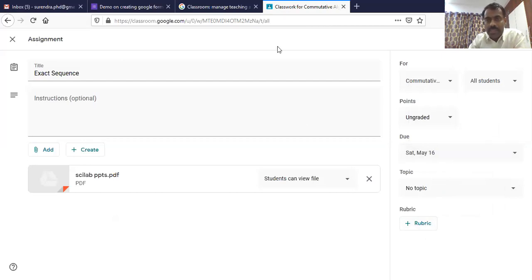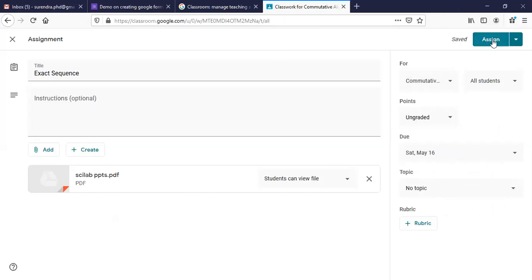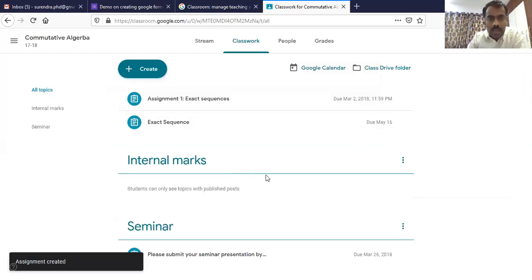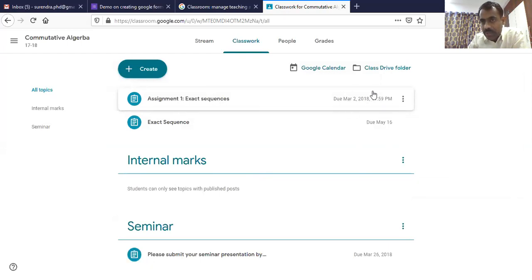In this way, if you click on this right top corner, there is an option called assign. Immediately one can assign, or you can schedule it for later, suppose tomorrow at 10:30 a.m. it should post in this classroom. You can schedule it, or you can click on assign. If I click on assign, it will be assigned to this classroom. Assignment 1, exact sequences, is assigned. The due date is also visible here.